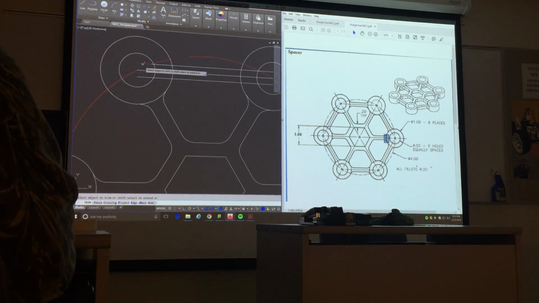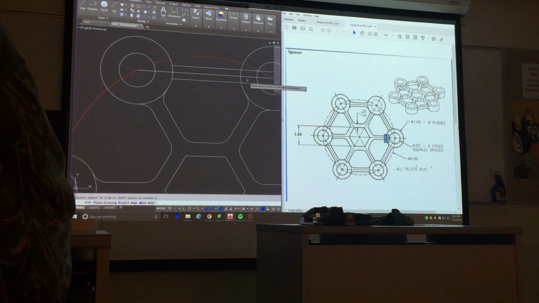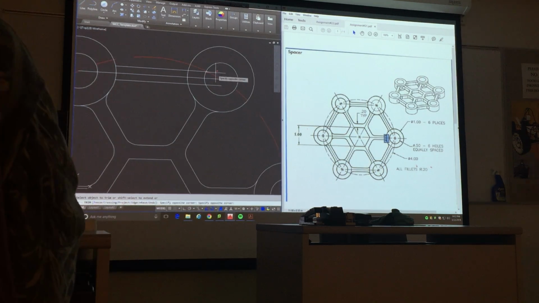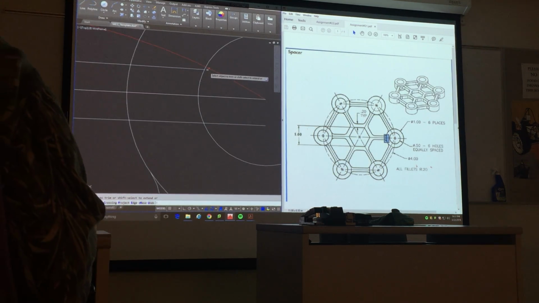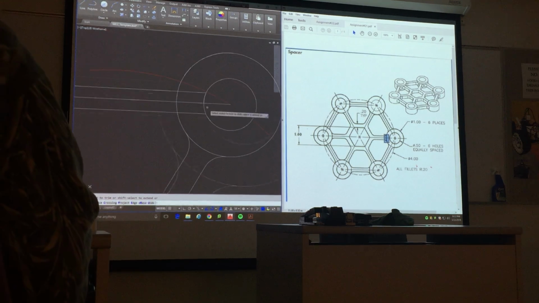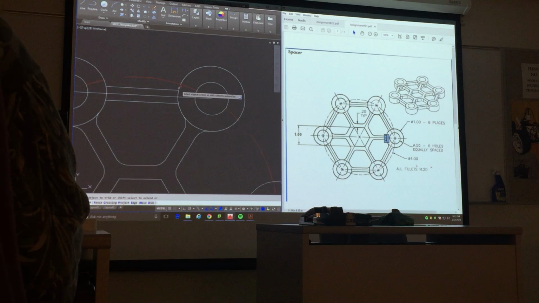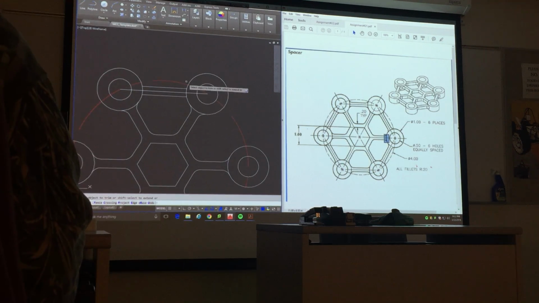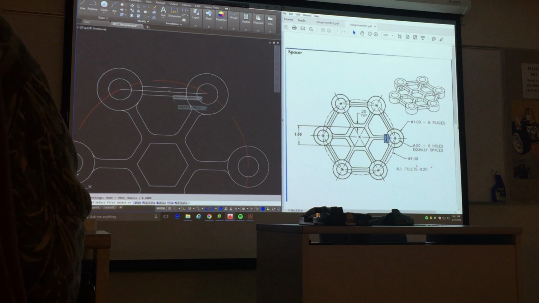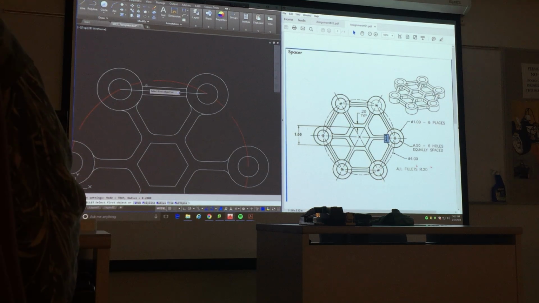Not to fast pace this, but most people can handle the trimming part. Okay, something like that. And then I'm going to fillet them. And I'm going to fillet these guys.